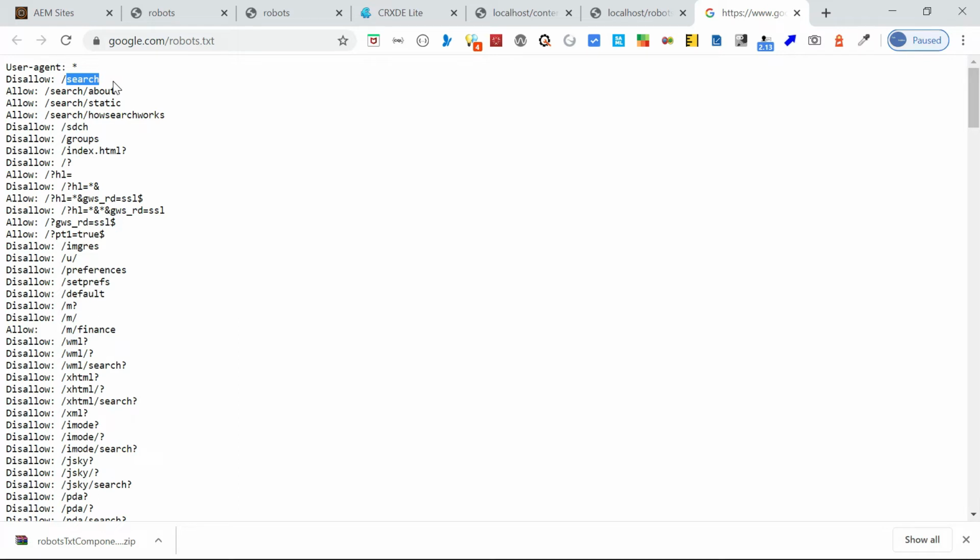Now if there are no areas on your site to which you want to control user agent access, you may not need a robots.txt file at all. So if your site is completely open and all pages should be indexed, then there is no need for any robots.txt file.